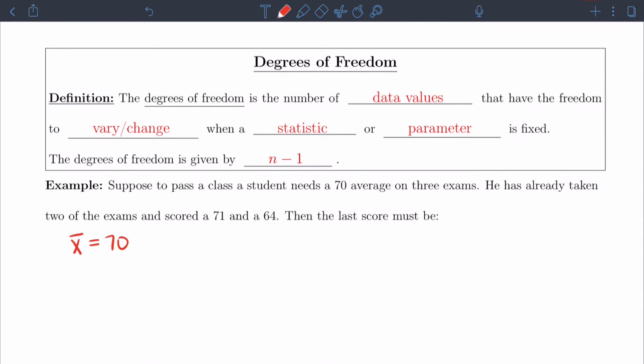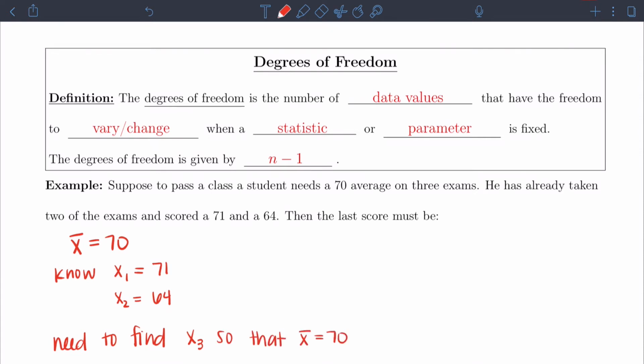He's already taken 2 of the exams, and so we know that his first exam score, which we'll refer to as x1, is equal to 71, and his second exam score is equal to 64. And so based on those 2 exam scores, we're going to figure out what he needs on the third exam in order to pass this class. And so we need to find x3 so that x bar is equal to 70.